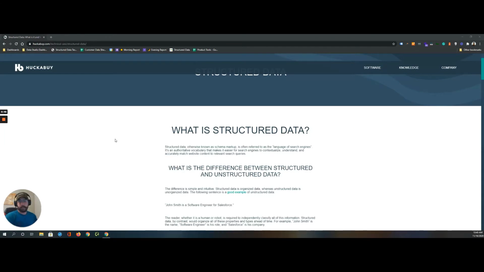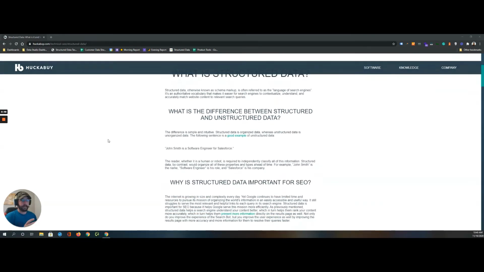So what's the difference between structured data and unstructured data? Well, the difference is really simple and intuitive. Structured data is organized data, whereas unstructured data is unorganized data.